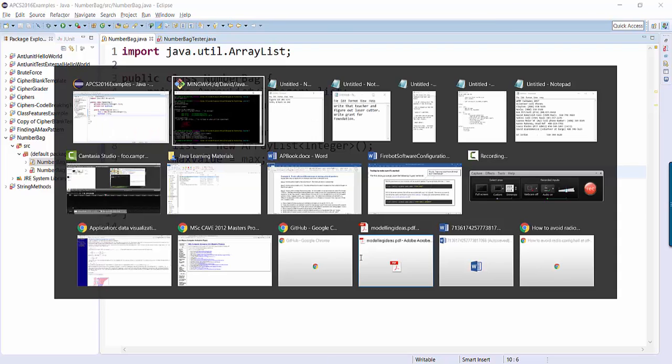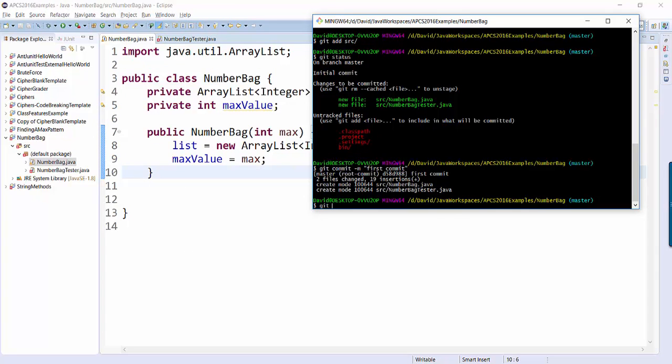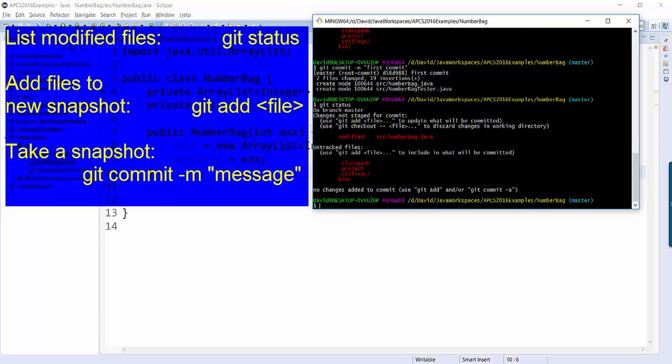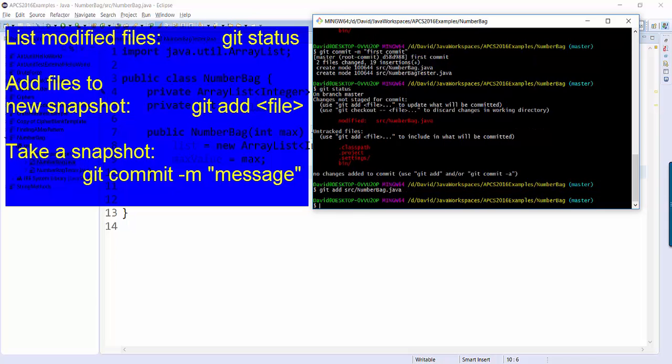So let's go back to Git Bash, type git status to see what's changed, and it knows what's been modified. I've changed NumberBag. So the way that we add this to the next snapshot is we say git add src/NumberBag. Notice that src/NumberBag is the same as the file path for the file that had been edited. So hit enter, and now we've added it.